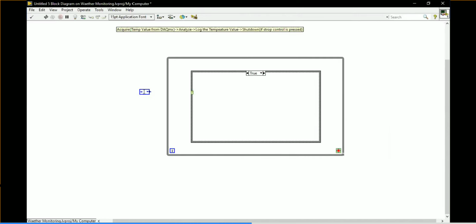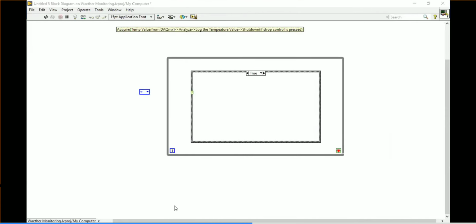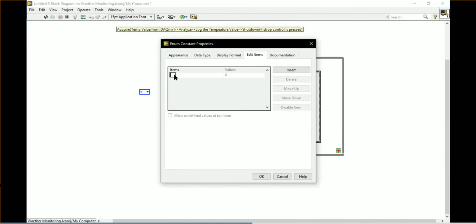How to add states in the enum? Right click on that enum, go to edit items, and in edit items just click on the item. The first state will be acquire, to acquire the value. Then analyze. Then log data, or you can give save file for saving the data. Then shutdown. So I'm going for 4 states: acquire, analyze, log data and save, and shutdown. That is the first one.